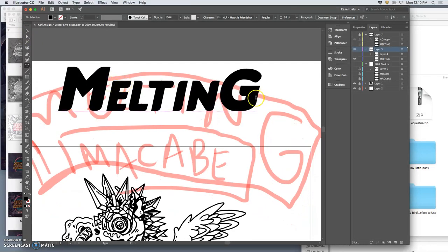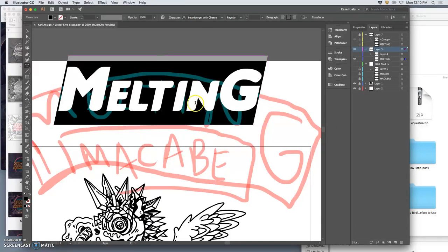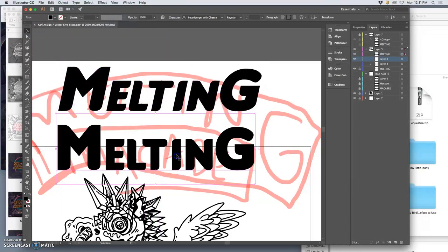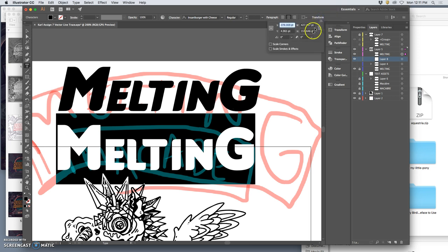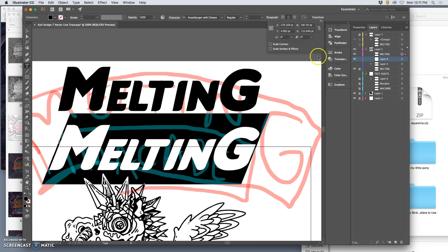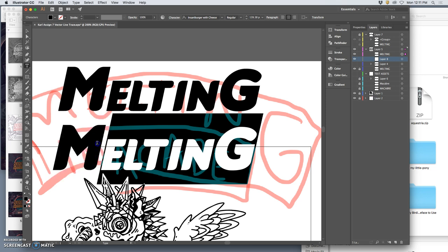Okay. And now, if I want that same solution for macabre, because I think these match pretty well, I'm going to hit Command C to copy it, make a new layer, bring it in. Lock the other and then paste in place. And then use the text tool, transform it. I think I did 30. Nope, that's too much. There we go. And now let's try it again.